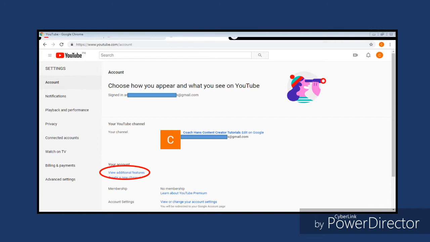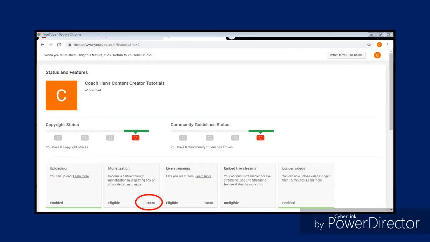By default, it would show the account section, and if you scroll to the lower part, you would see your account and you would see view additional features. Go ahead, click on view additional features, and it would land you to the status and features page of your YouTube channel. From this page, you would see the monetization section, the second one right beside uploading.